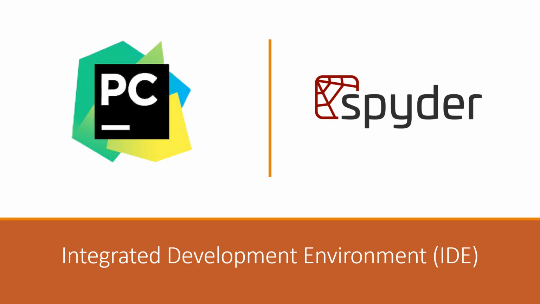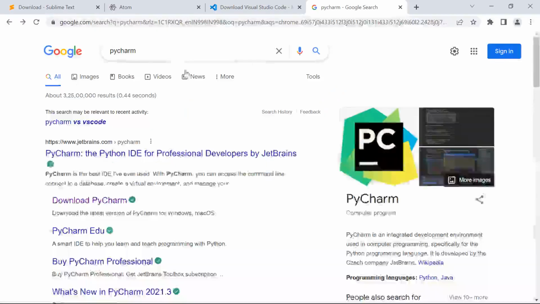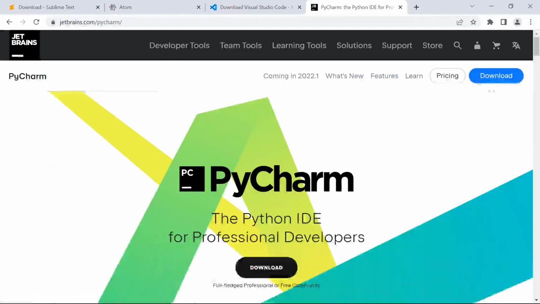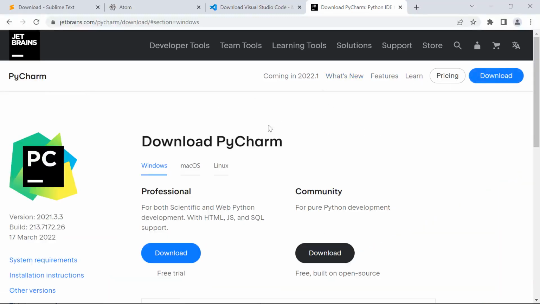Now the Python IDE is available for all the operating systems, and additionally it comes in both a professional and a community edition, where professional is a paid edition and community is a freely available one. Now let's discuss how we can download it. In your browser, simply search for PyCharm and open this first page. From here you can click on this download button. It will open this download page.